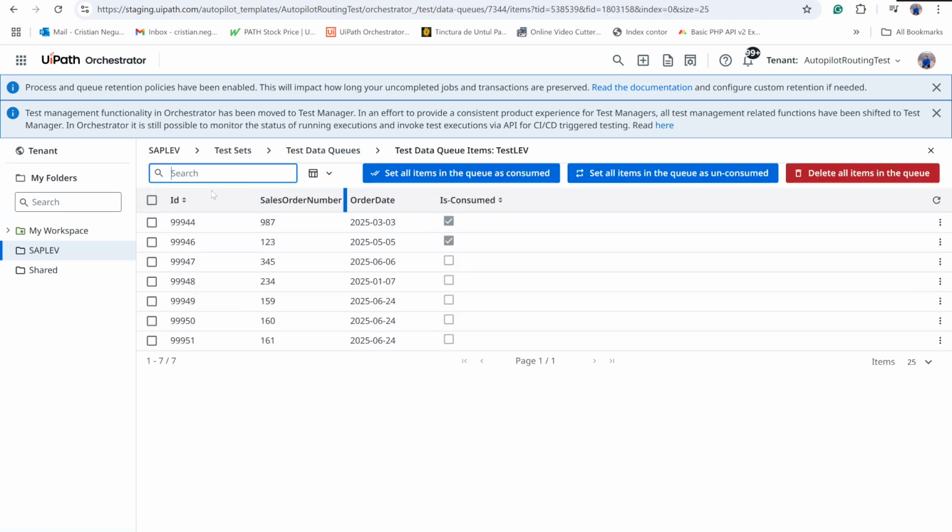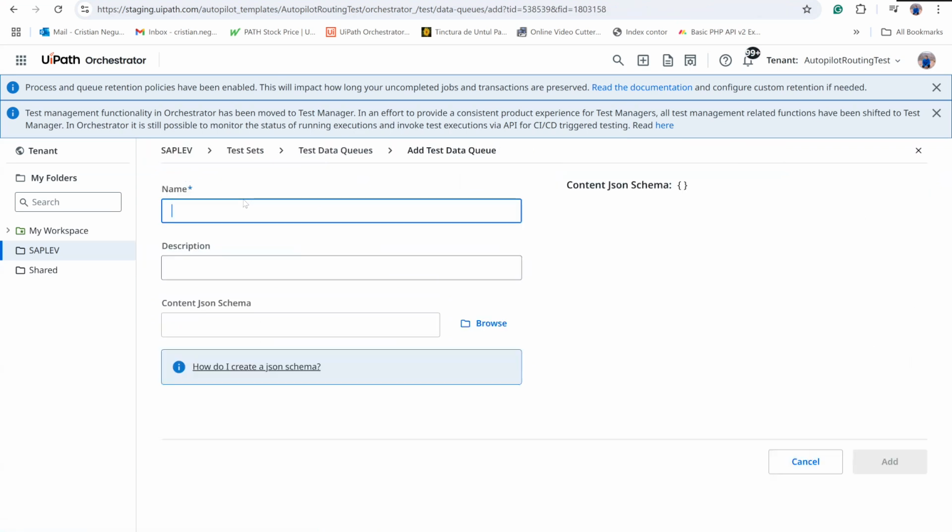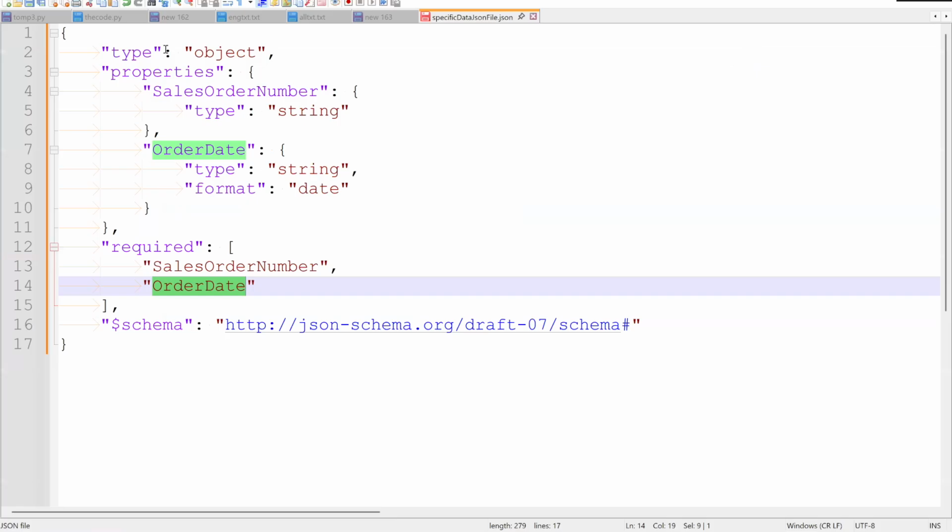Select an existing test data queue to inspect its items. Each entry contains two required fields, order number and order date, and may be flagged as consumed or unconsumed. Context actions allow you to set items as consumed or unconsumed, delete individual items, or delete all, or consume all.